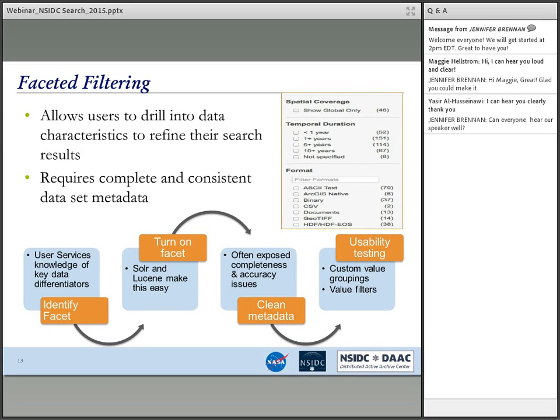We would work with our user services group to help us identify which data characteristics would most lend themselves to facets and be most useful to our users. We would then turn that facet on through Solr, and this often would expose inaccuracies or incomplete metadata. So we would take time to improve the metadata, make it as accurate and complete as possible, and then we would put it out for usability testing.